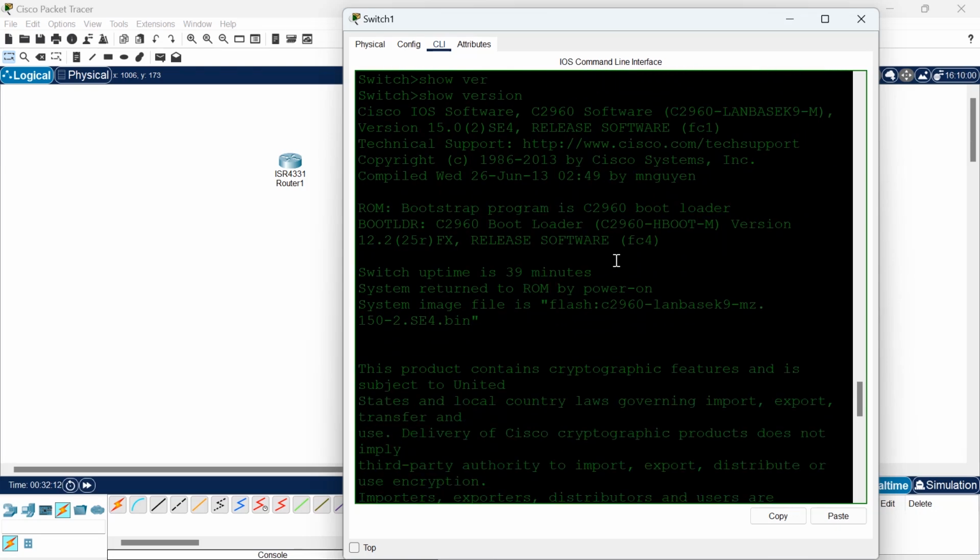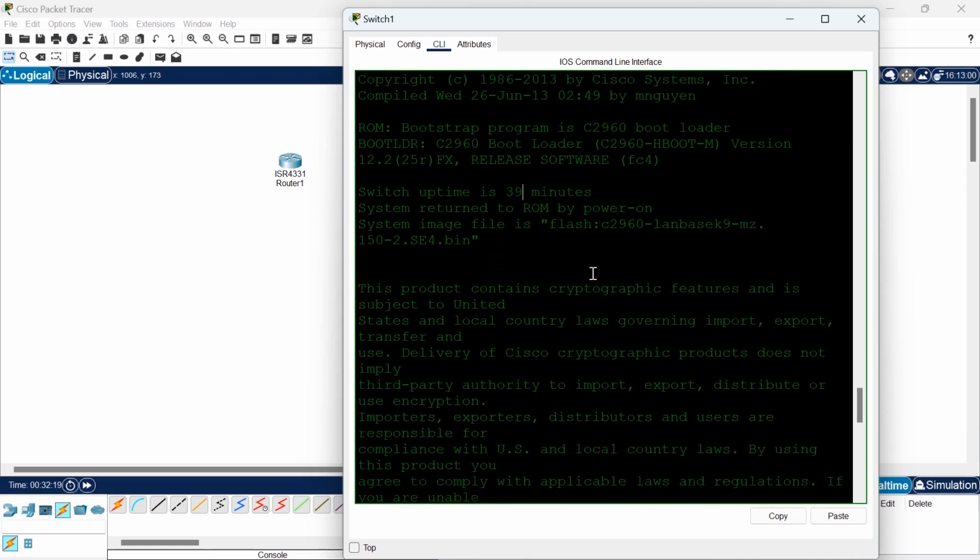I would encourage you to view the system, the switch uptime. It shows you the switch uptime.